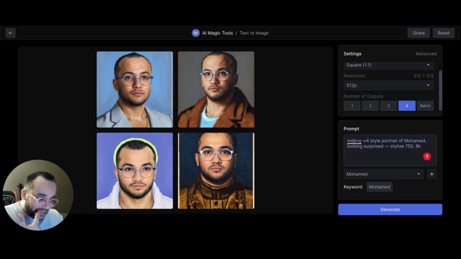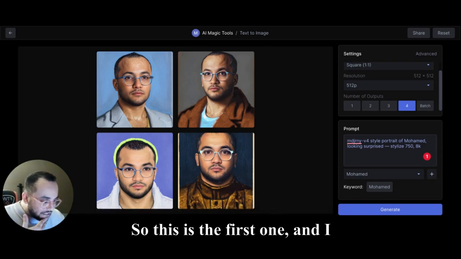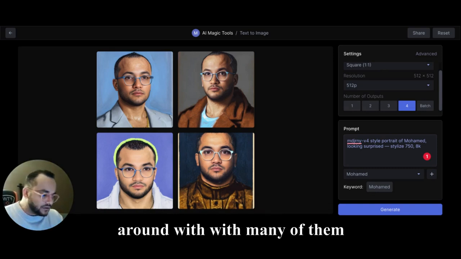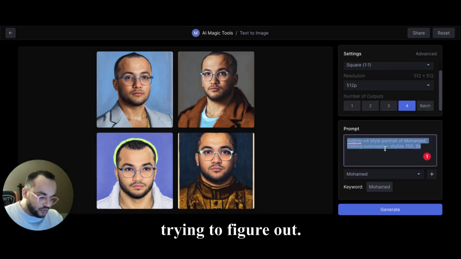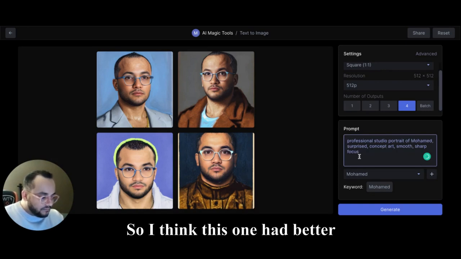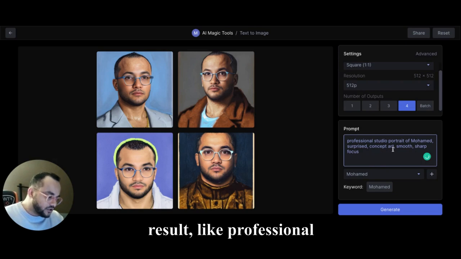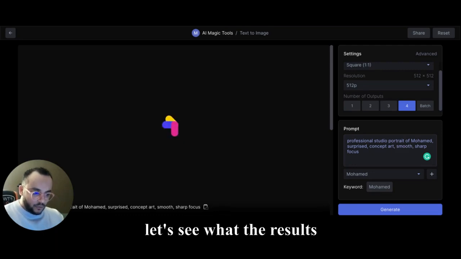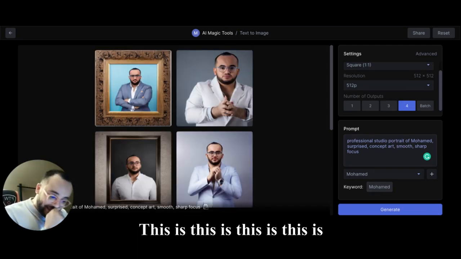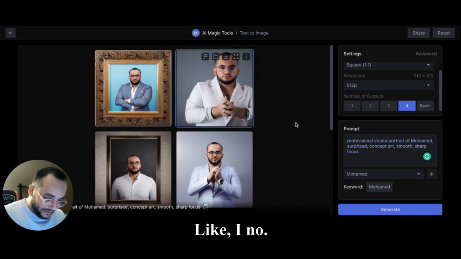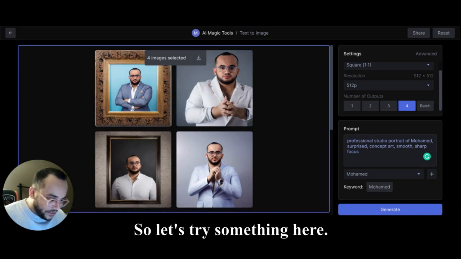So this is the first one, and I think this next one was better, because I have been playing around with many of them, trying to figure out which one would look good. I think this one had a better result: professional studio portrait of Mohamed surprised, concept art, smooth, sharp focus. Let's click generate and see what the result will be. Okay, this is not looking good. This is not looking good. Okay, so let's try something here.